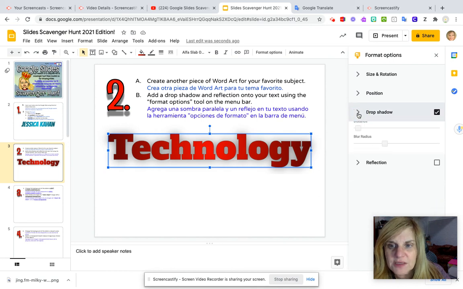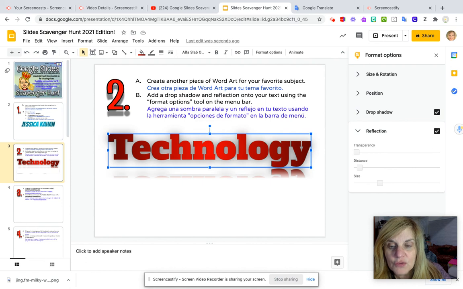So let's close that box and go down to reflection. And again, click on the reflection box. Notice on the bottom here, there is no reflection before I click the box. But I'm going to go ahead and click the box. And you see how there is a reflection underneath the letters of the word. If you click on the arrow, you can again change the degrees of how much of a reflection you want with the words.